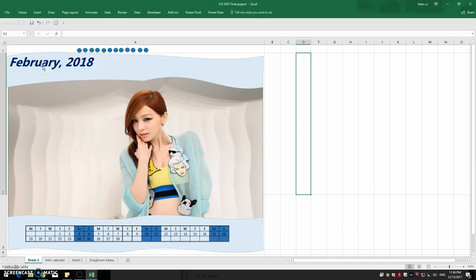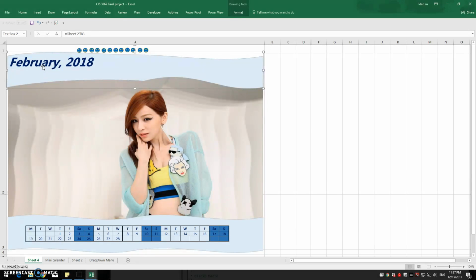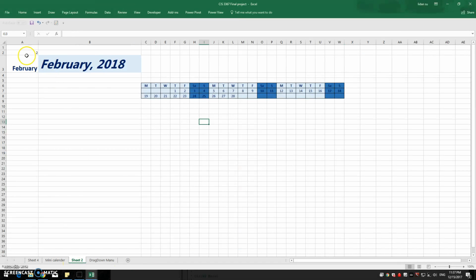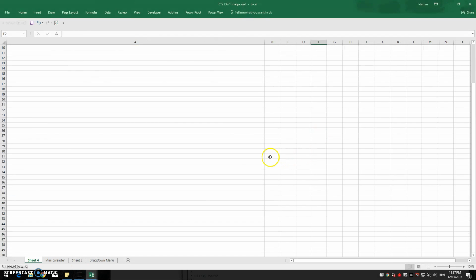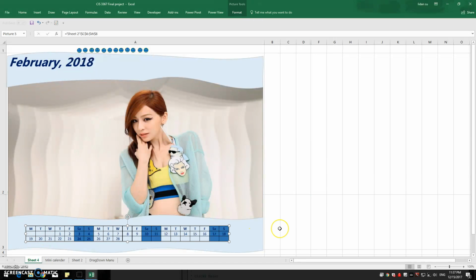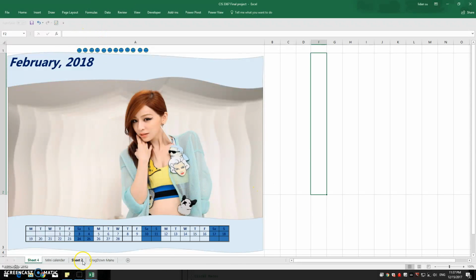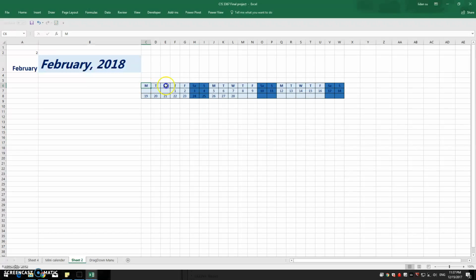Anyways, let's start from the easiest part. The month that is displayed is a text box that I inserted, and I use the formula equals sheet 2 B3. So whenever sheet 2 B3 changes, the value here changes as well. And then the bottom calendar is actually a picture that I pasted. It says it equals sheet 2 C6 to WA. So let's go to sheet 2. This is the area that I pasted.